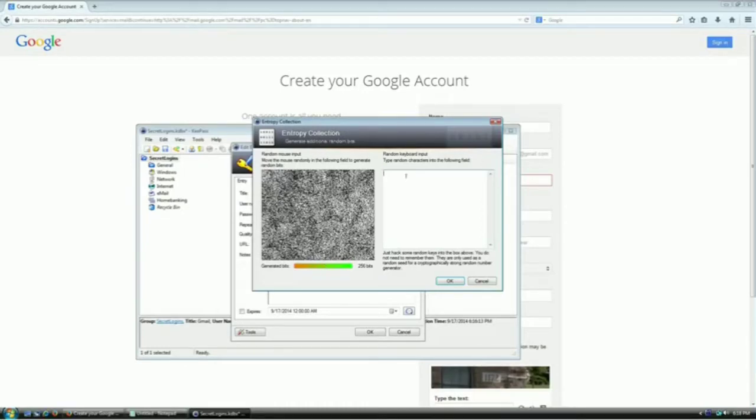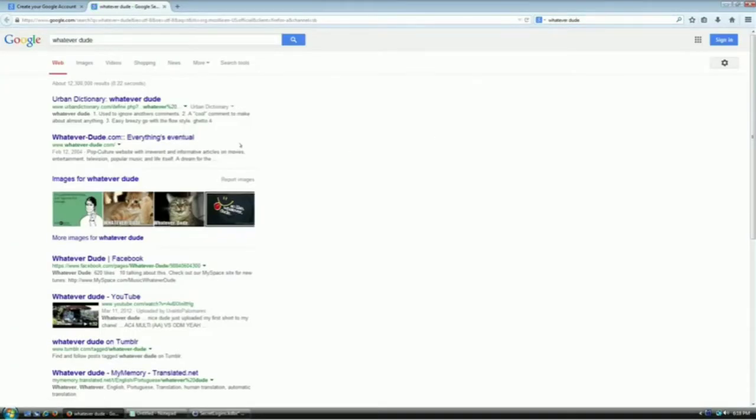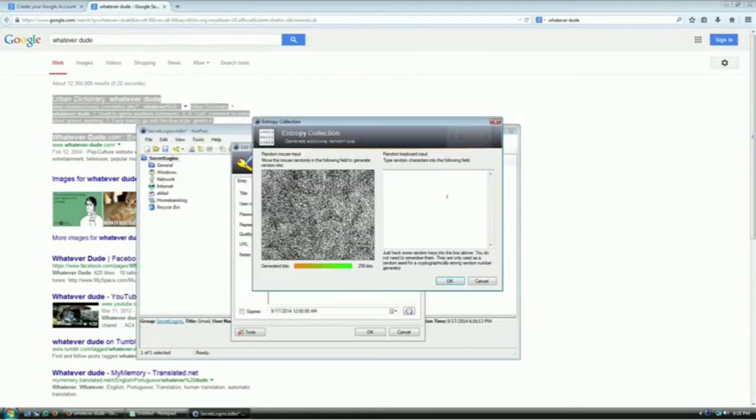It's also asking you to type some random characters here. So what I usually do is go to whatever I have in hand, for example, Google, and say whatever, dude, and just copy this. Ctrl C, go back to KeePass, Ctrl B. Again, it can be anything. You can fill it with just random trash if you feel like it. It's just random information for random number generation. You don't have to remember any of this.